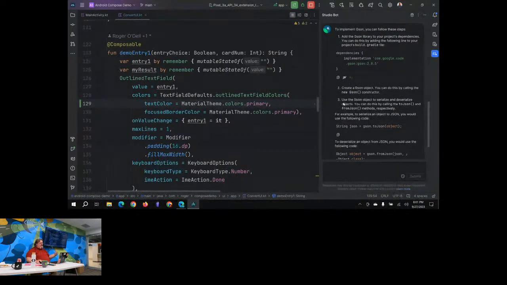So when I show you the next demo here in a little bit, I ran into an issue that I could not figure out, and I couldn't find any documentation for it. It was driving me crazy for about an hour. When I finally went to StudioBot and asked it, it pointed me in the right direction. It gave me a dependency implementation, which I didn't even think about, but it gave me an outdated one.